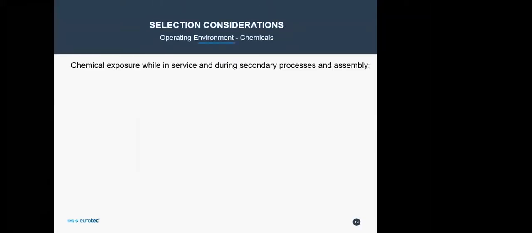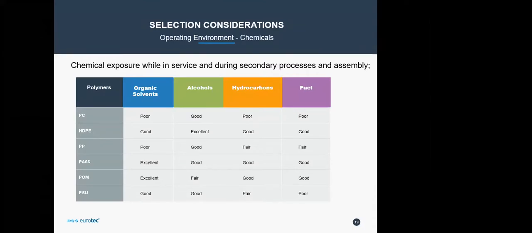Chemical exposure is another key parameter for material selection. If the final part is in contact with chemicals, we need to select a resistant polymer against the defined chemicals. Here you may see some amorphous and semi-crystalline polymers in the table. High-density polyethylene and polyamide 6,6 here are very resistant to organic solvents, alcohols, hydrocarbons, and fuels, but PC is only resistant to alcohol.